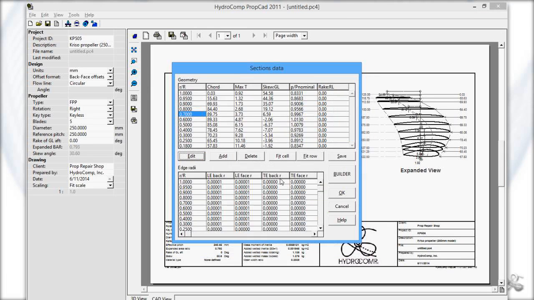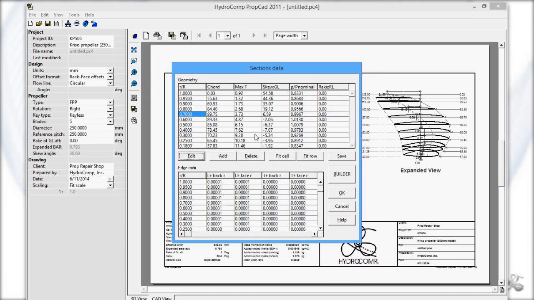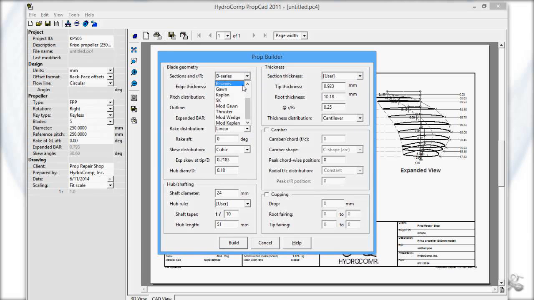That's very time consuming when you have a lot of sections, and also you can't reuse that data very easily. So what we want to do is something called a sections definition, which is basically a distribution of foil shapes that we're going to use that's going to get scaled to our chord and thickness in our builder. And let's go into the builder here, and let's set all the rest of our distributions to be locked.